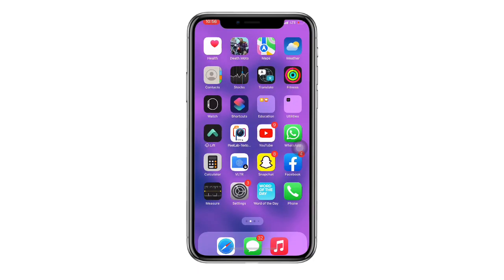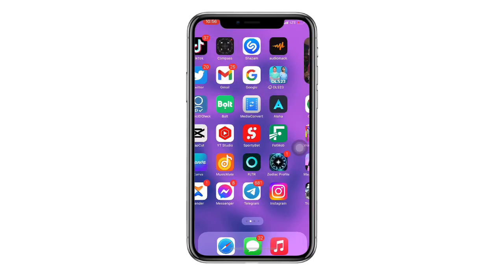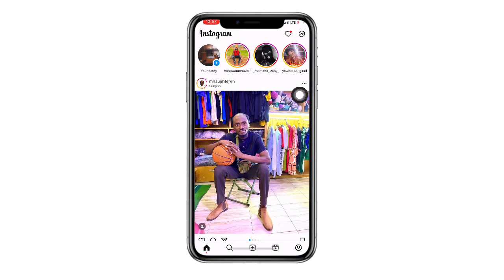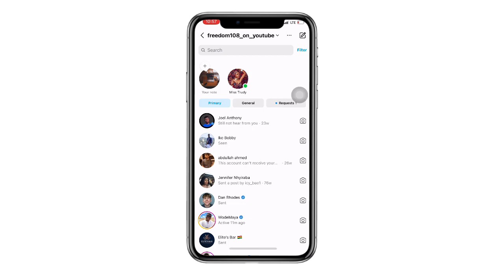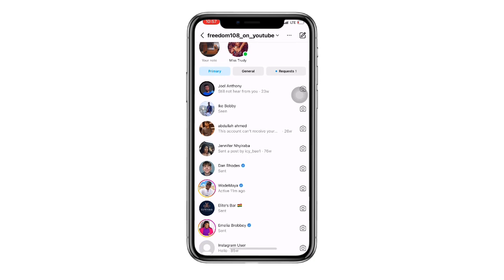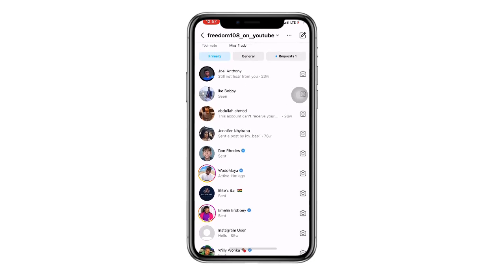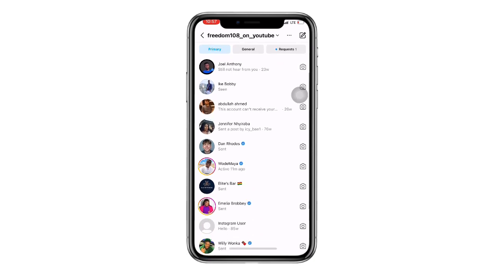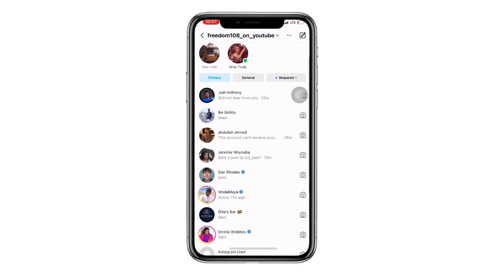Once my Instagram is updated to the latest version, all you need to do is open your Instagram and then click on your DMs. You can see the message button at the upper right corner. Just click on that and you can see my note feature is here. So now, boom, you can see my note feature is activated. So you have to make sure you update your Instagram application to the latest version so that you can get the latest features of your Instagram application.